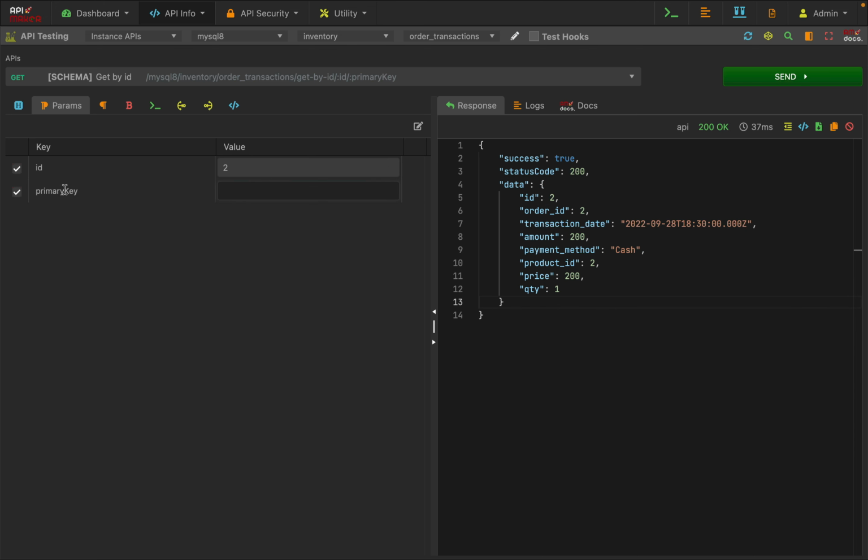Now this primary key is useful just in case we have multiple primary keys in one table. We can override that value, for example like this. So it will retrieve only one object, which has ID 2 and order ID. Primary key is order ID, let's say 3, like this. In this case these both are the same, so we won't see the difference.